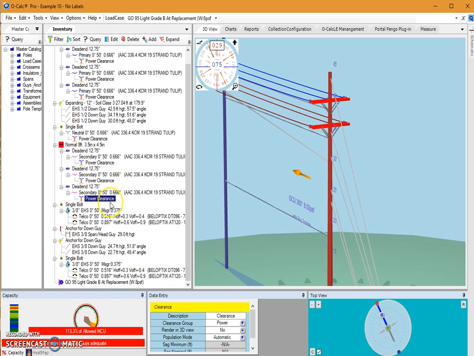Now for communication, the communication clearance group tag only has to be assigned to this messenger here. This messenger is what's supporting each of these communication spans, so you don't want to add a tag to each of these items, only to the messenger that is supporting them. So we can use the same process.